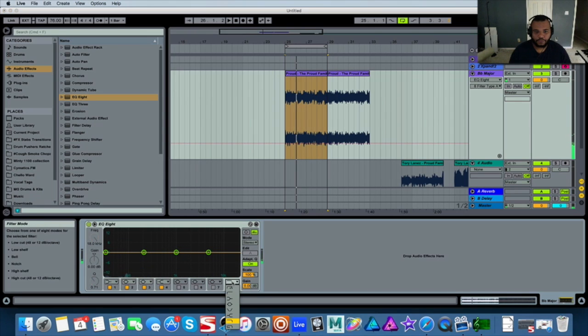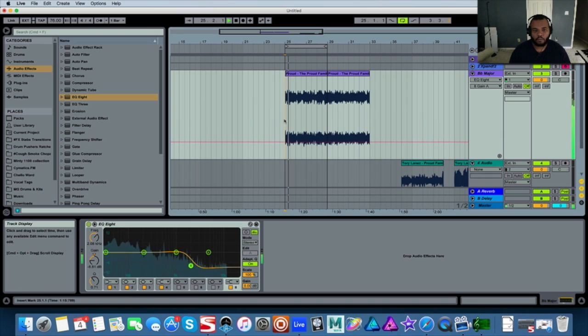So I'm gonna try a shelf first. Instead of a low pass, I'm gonna try a shelf, activate it, bring it back to 2K, and then we're going to lower the gain on it. And I'm going to try to lower it right before it starts to peak. So right around -9.